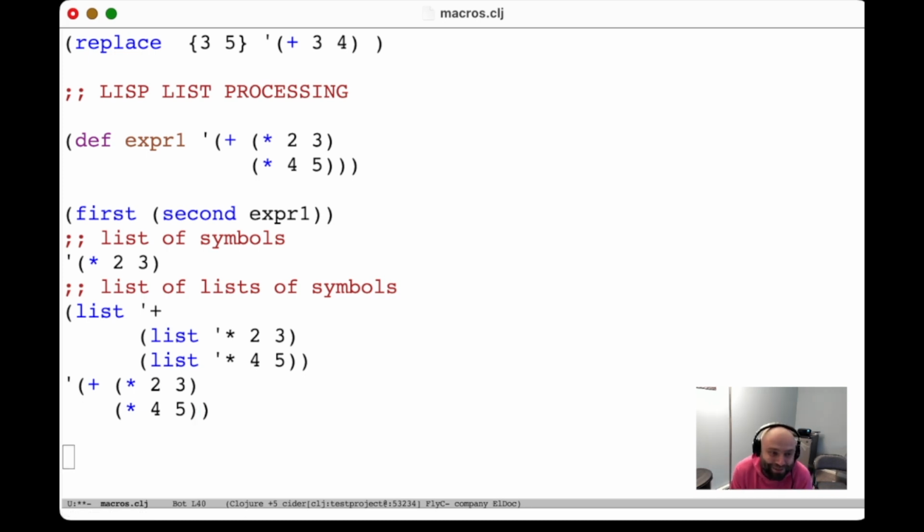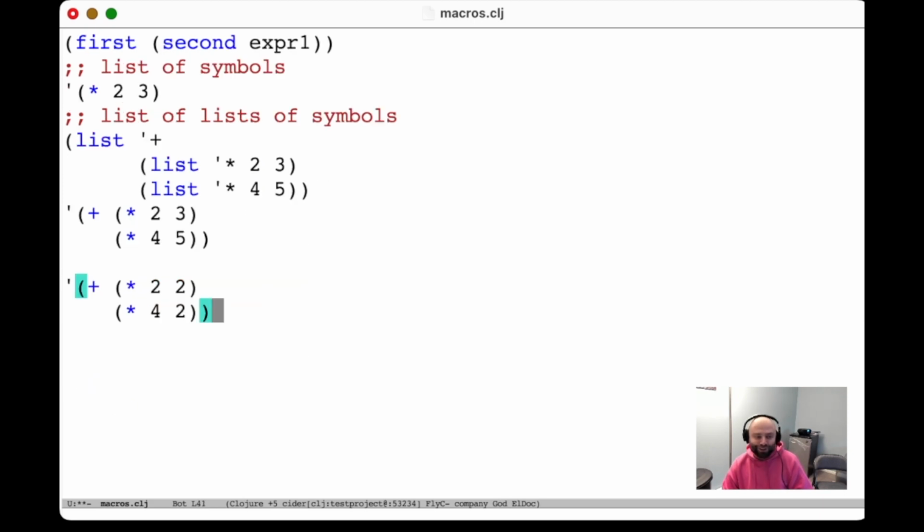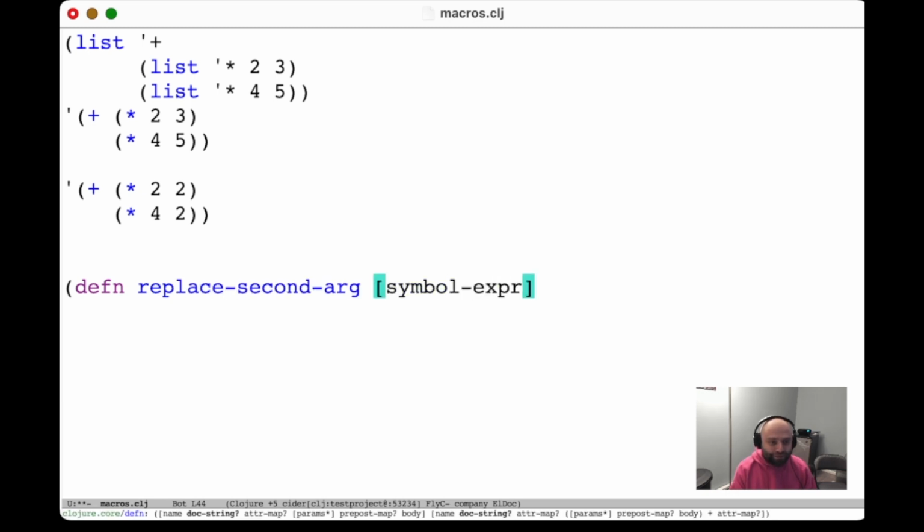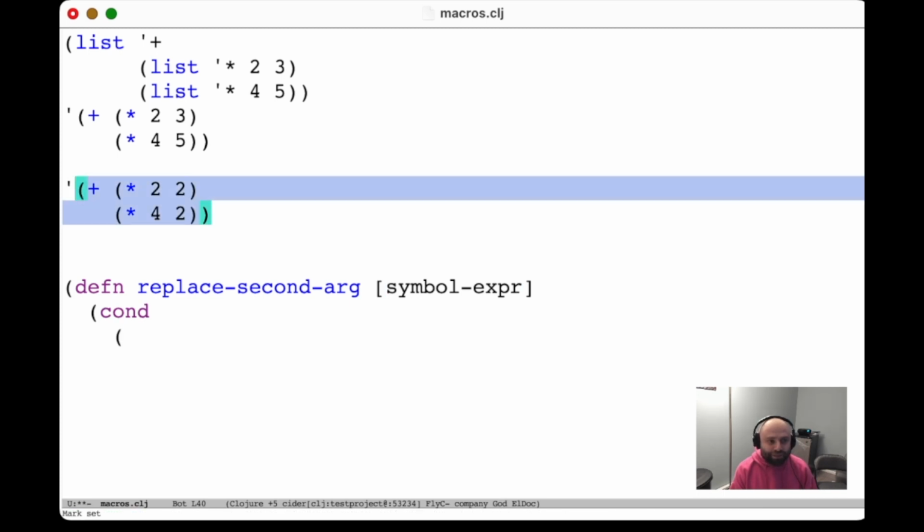So now let's do some stuff to it. Let's say I had an expression that looks like this, and I wanted to replace the second argument of every multiplication call with 2. So I want the output to look something like this. I could write a function, replace second arg, that takes a symbol expression as input. And now we're just going to recursively go through and replace all the operands.